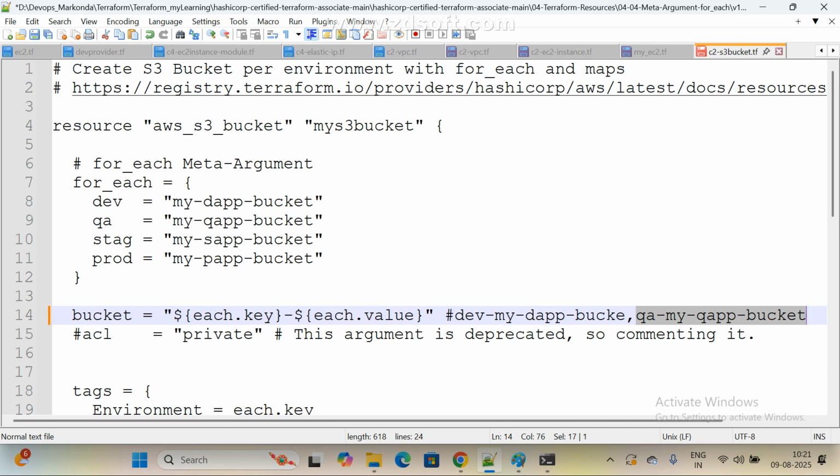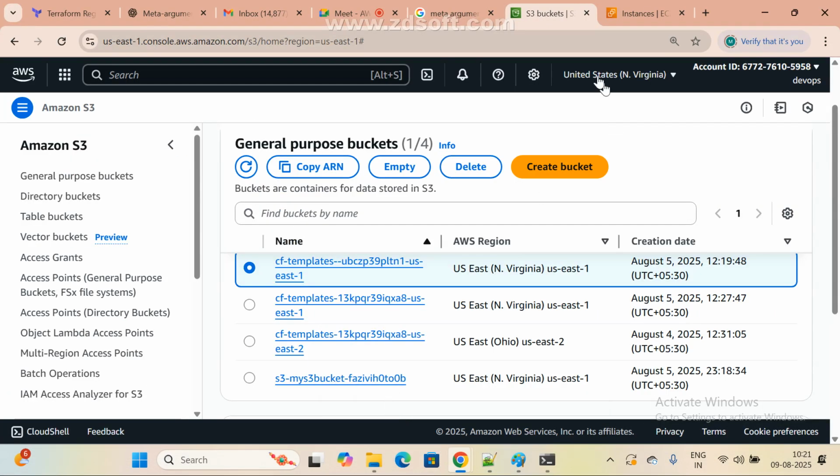Clear, Hemant? Anyone any doubt here? Clear. Very simple. This is a for loop, like a for loop. This is simply what we are calling for_each. So just go to here.